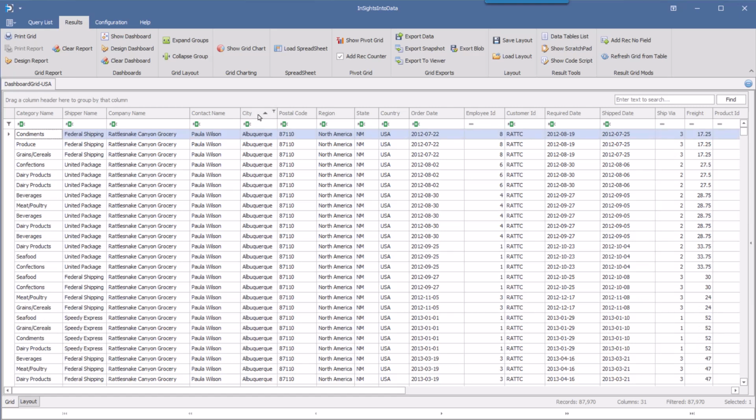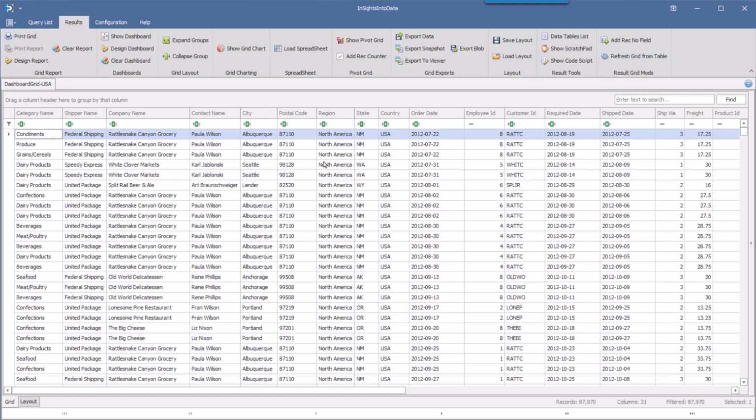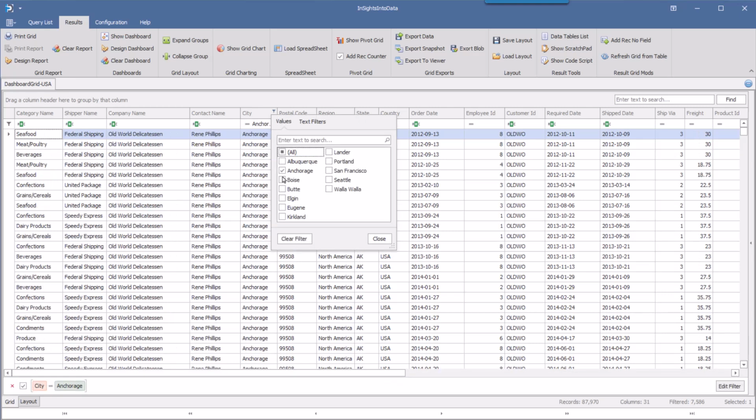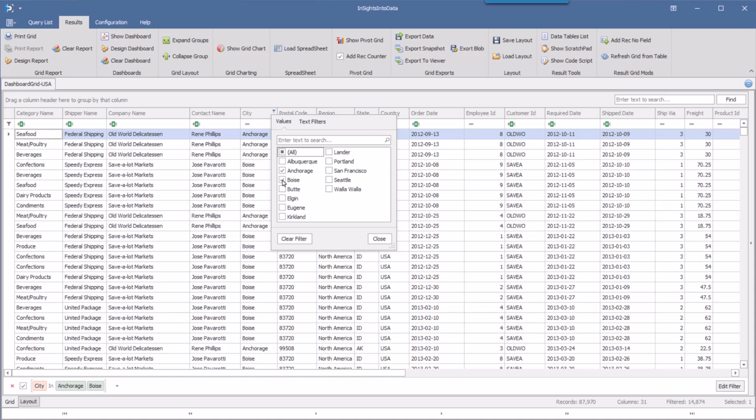Sorting is very easy. Simply click on the column header, and it will automatically sort the records in the grid by that column. You can sort by multiple columns by holding down the Shift key while clicking. The next feature shows how you can filter what rows show in the grid by clicking the little filter icon in the upper right side of the column headers.